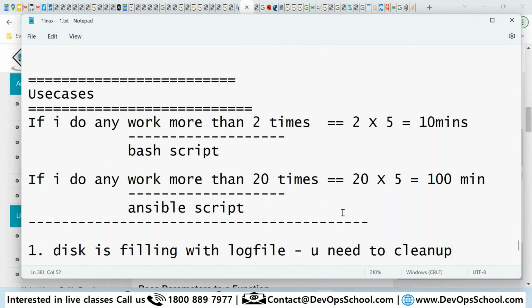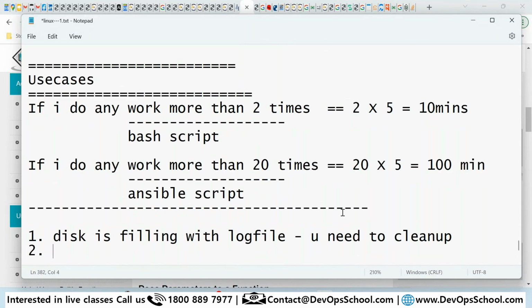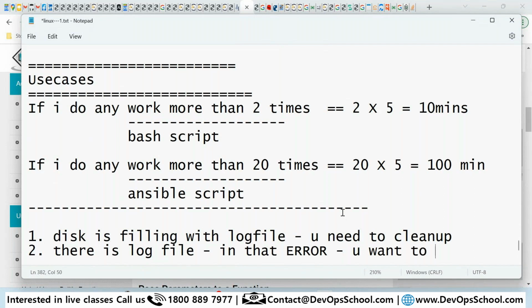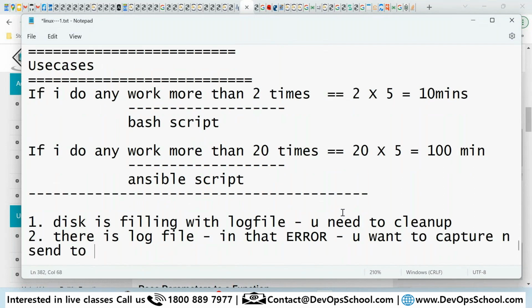How do we write the script? You know all the commands, you have to practice them, because a script is nothing but a collection of commands. There's one more use case. There is a log file, and in that you want to capture only errors and send them to email or something, whatever it is.